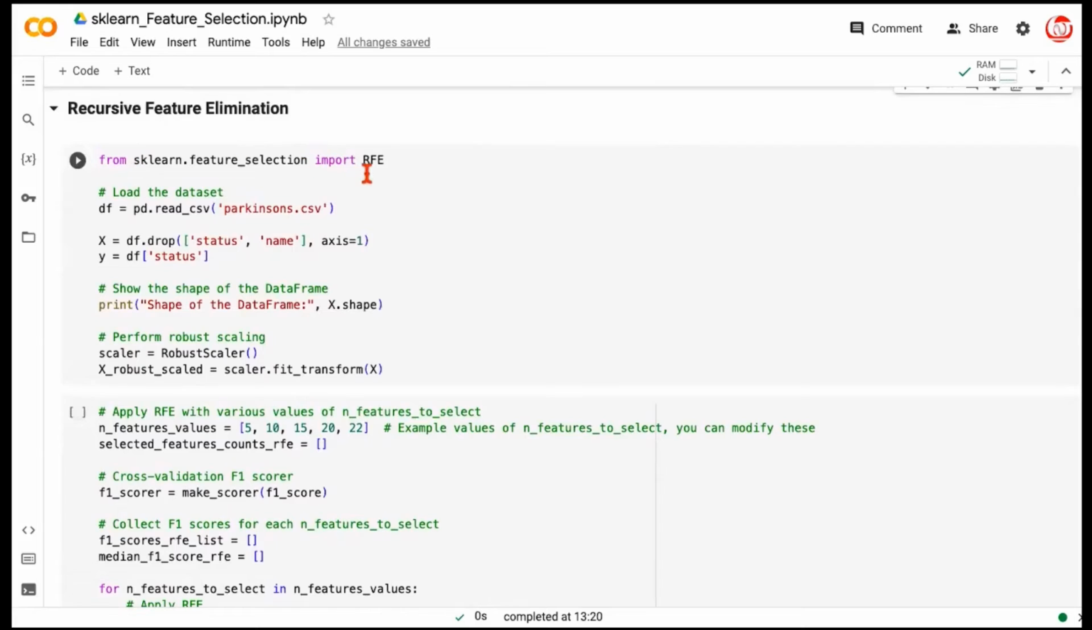Again, all the other imports stay identical. We are just calling the RFE class. And how RFE works is it fits a model and then recursively tries to drop the features one at a time.